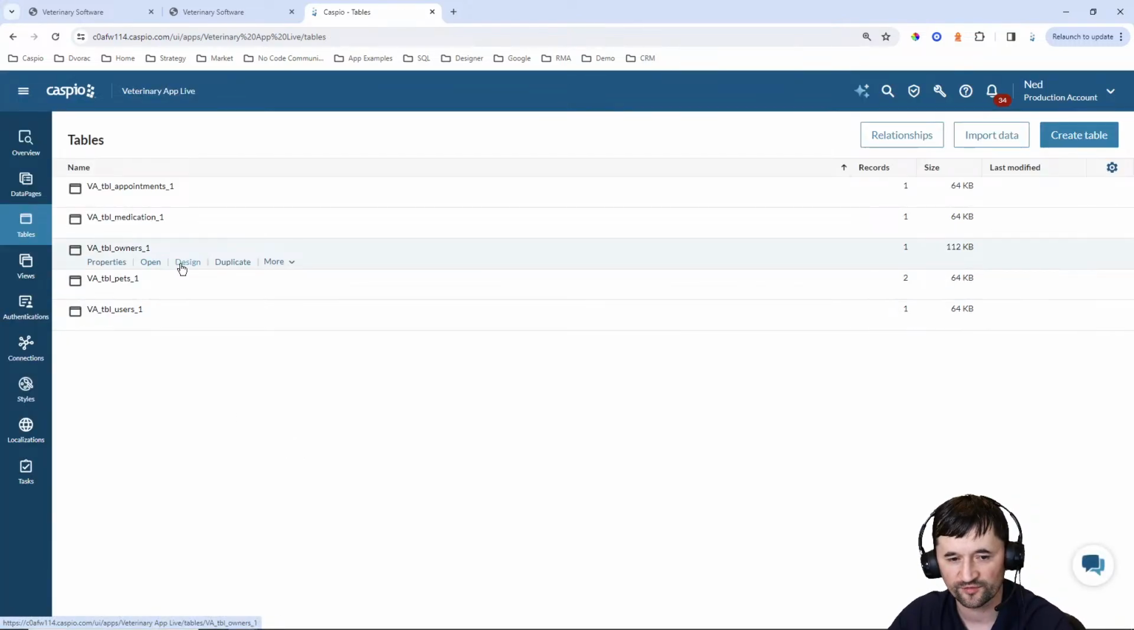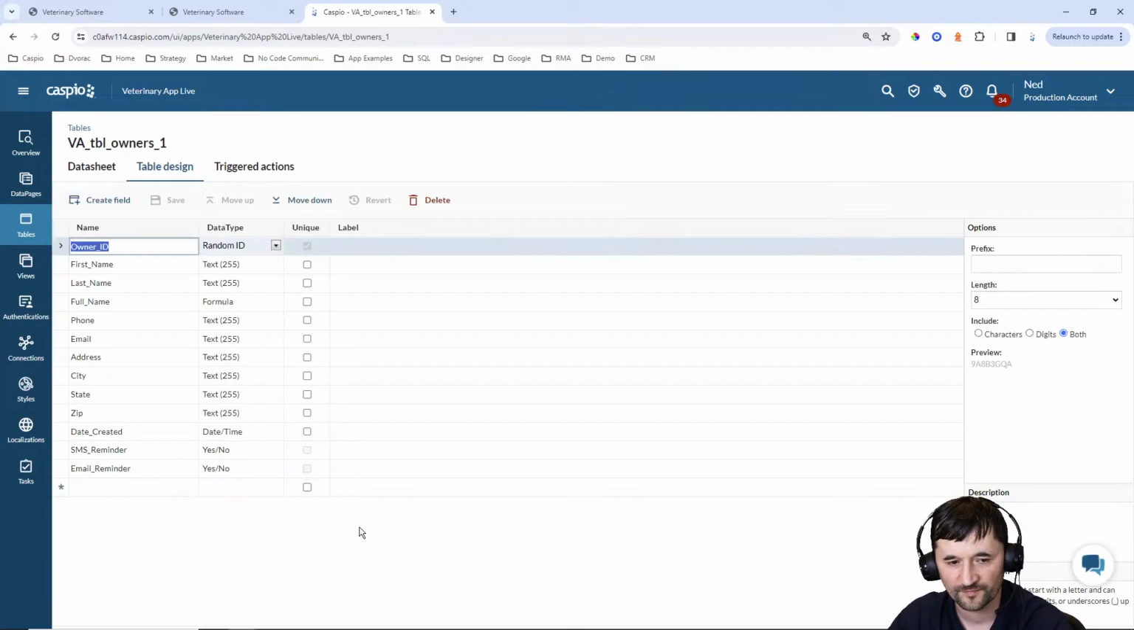Then we have the owner table. The owner table is also very simple. We just have the primary key owner ID and all the information pertaining to the owners that we want to collect. And at the bottom, I have my 2 checkboxes to control if they want to be notified via SMS or if they want to be notified via email for their upcoming appointments and medication that's due to expire.